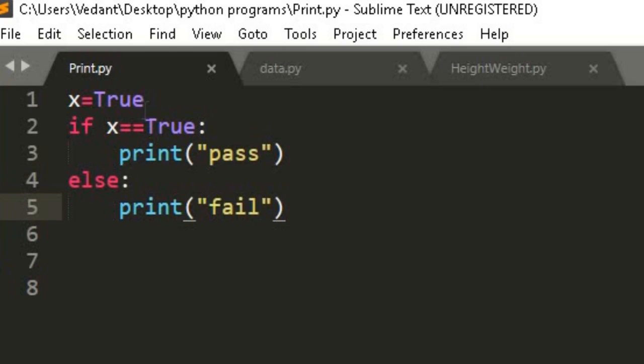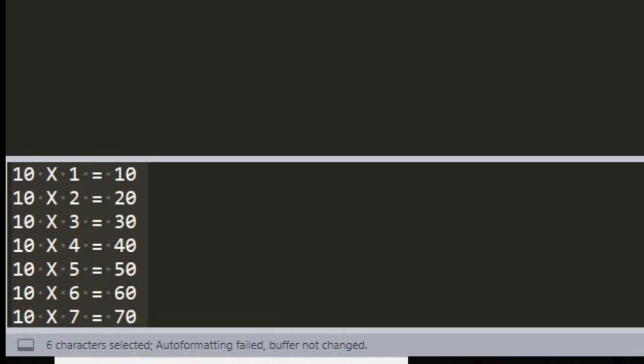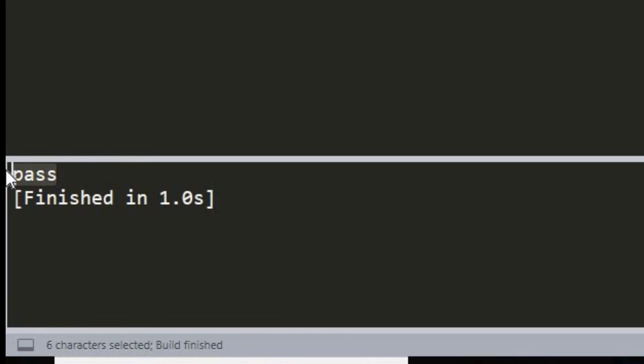So in our case x is true, right? So it's going to obviously print pass. So let's see if it actually does print pass. And then I'm going to explain to you some of the errors that might occur during the program. So control B, and you can see it says pass here. So our program is done.